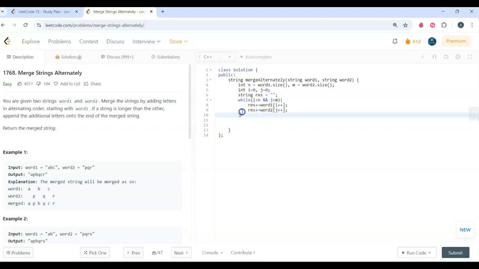So after finishing this while loop, we'll have either finished our resulted string or completed either of the words' sizes. If after completing this while loop, we have any characters remaining in our word 1 string, we'll append those characters directly into our resultant string. And if the characters are present in the word 2 string, we'll append those characters into our resultant string. And finally, we'll return our merged string.